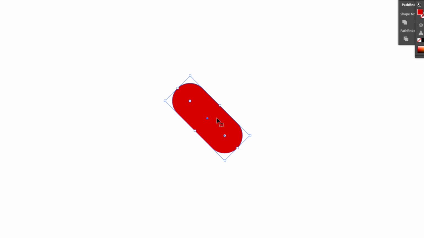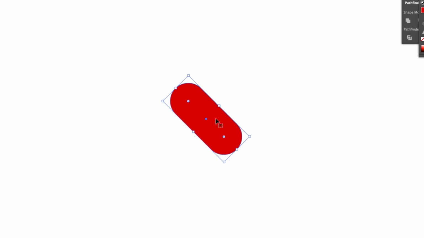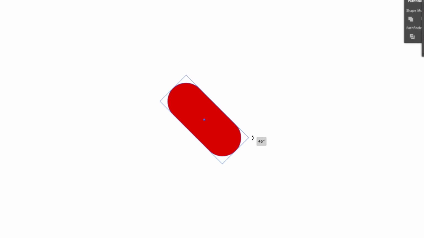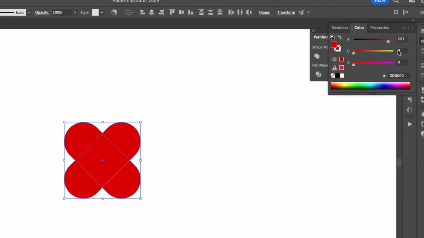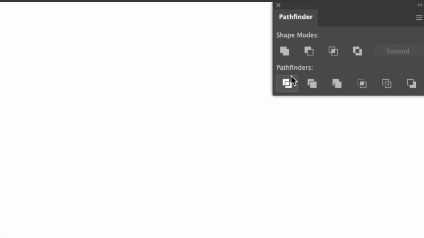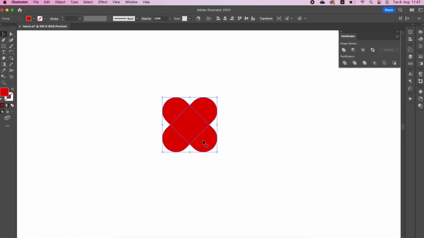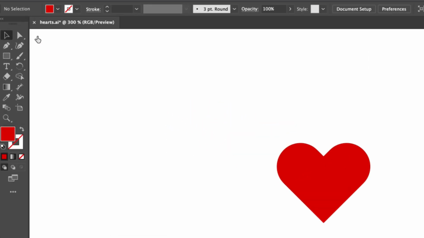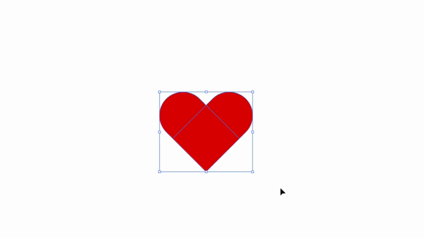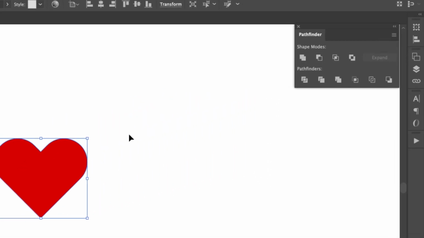Then Ctrl Shift V to paste in place and rotate it back to the right. Choose that X shape, go to Pathfinder and press divide. Double click the shape and get rid of these 2. Press escape to go back, choose all the remaining parts and press unite to get a whole shape. That's our first heart. It's nice, it's fast, but it's not great.